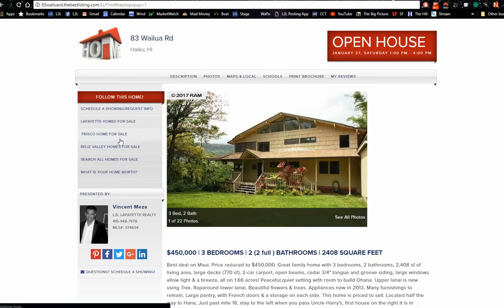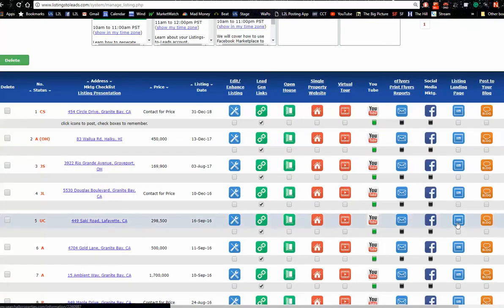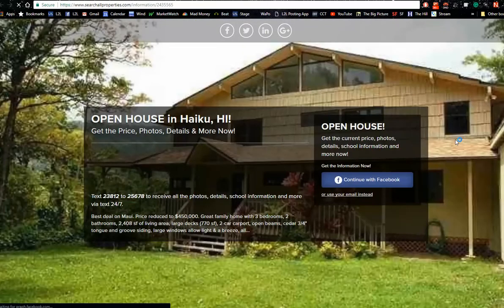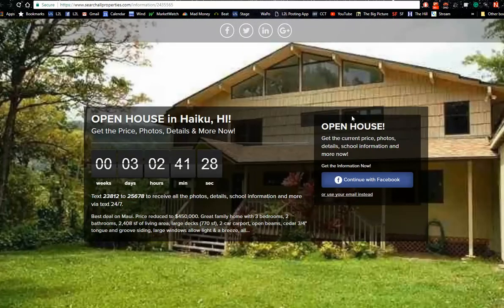But you can also put these links on the side of your property to get to your website. So again, single property website or a listing landing page. And for some, like for the open house I just showed you, I really like the listing landing page because it's just enough information. It's also got this kind of groovy clock here that's holding your attention. And if you want more, you just click this button.